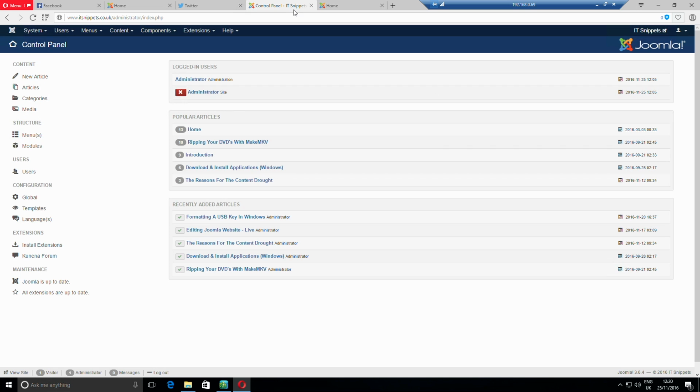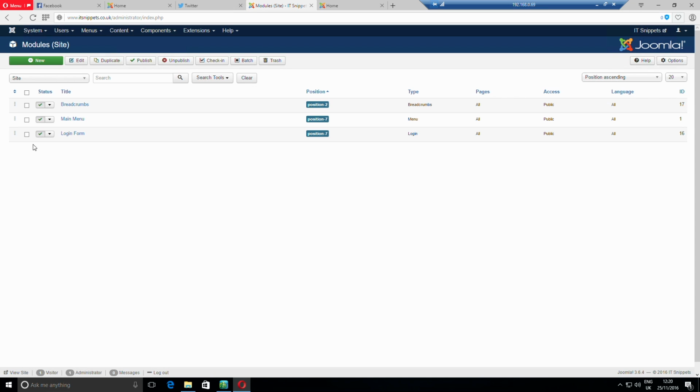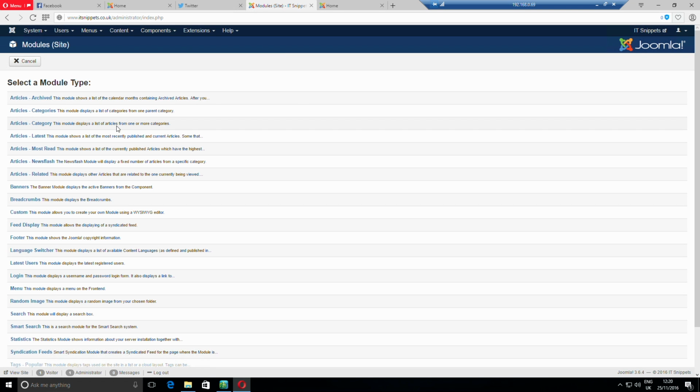We'll go over to our ITSnippets backend, and what we will do is go to modules, and as you can see at the moment I have the breadcrumbs module active, the main menu module active, and the login form active. Now what you'll also notice is that position 7 contains both the main menu and the login form. So what we're going to do is create a new module, and that new module is going to be the latest articles. So I'm going to select that.